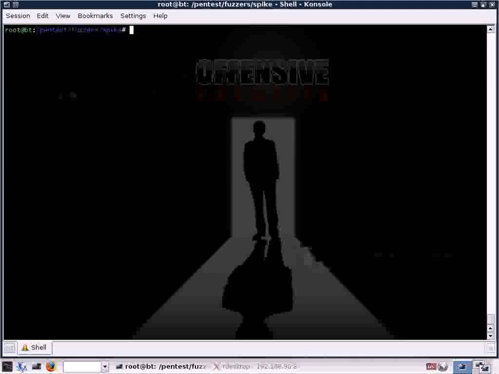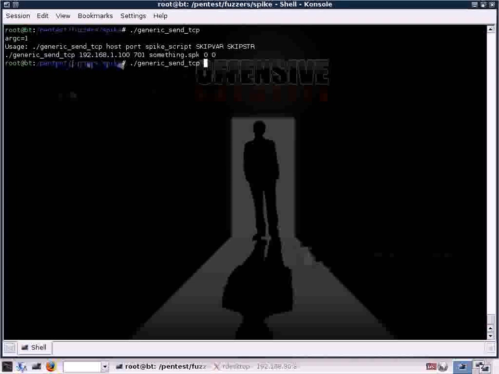We'll invoke our fuzzer by using the generic_send_tcp utility. And let's give the host IP and the host port of the target that we are fuzzing. And let's call our HTTP template and start fuzzing from variable 0, instance 0.